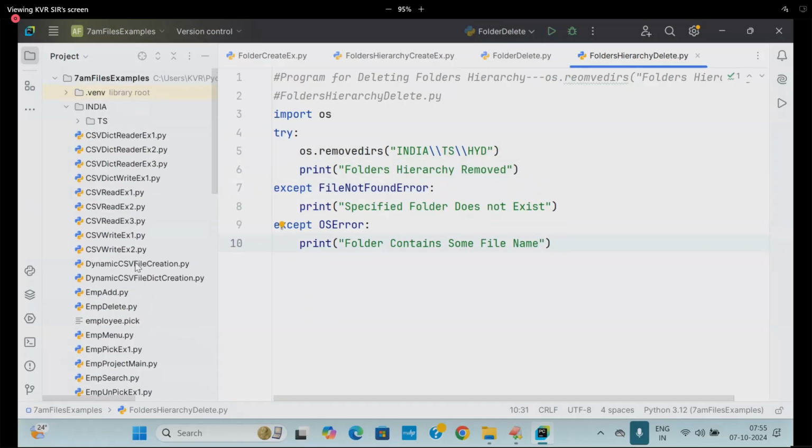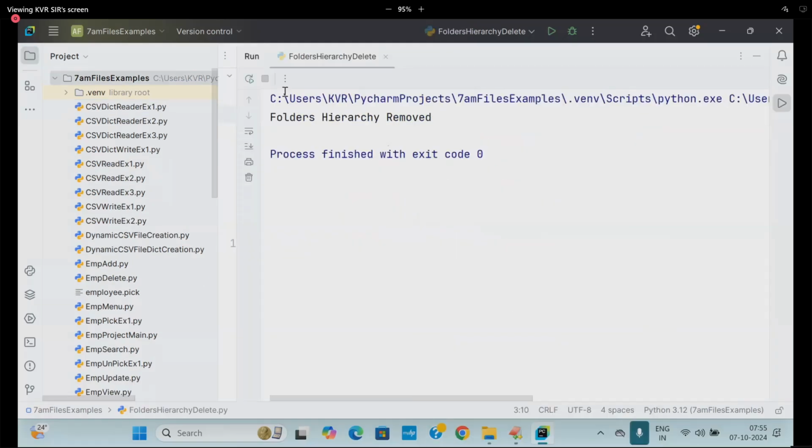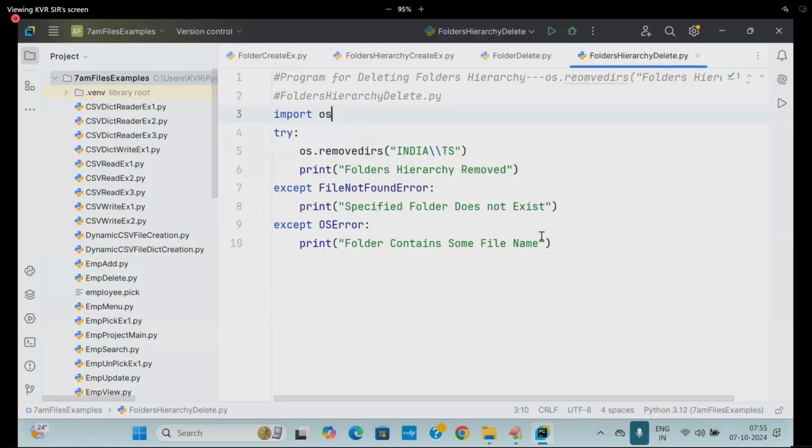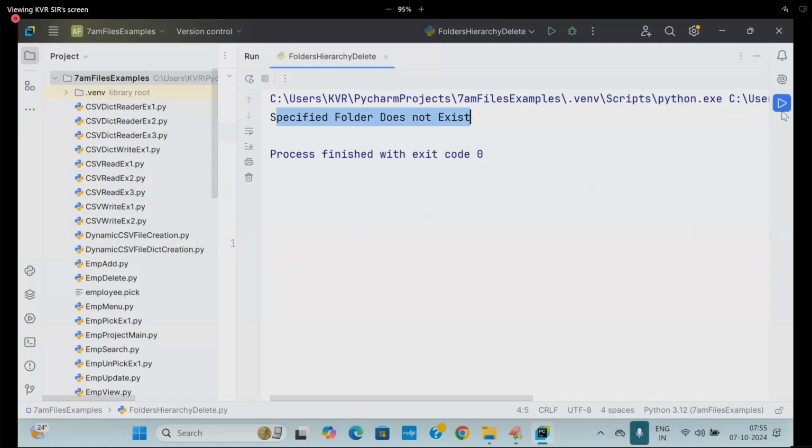What is that now I am writing here? C colon, India and then only TS. I am having only India and TS. In this case, see what is happening. Try to run this. It is gone. Folders hierarchy removed. Here everything is gone. Try to run once again. You will get what? File not found error. Specified folder does not exist.